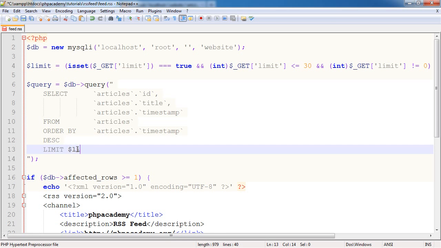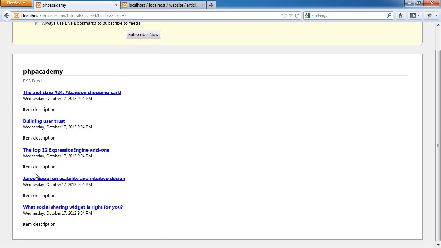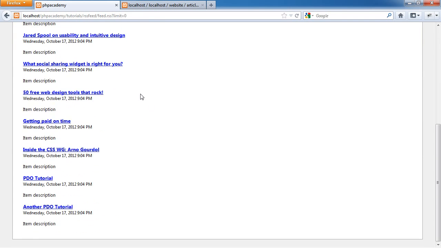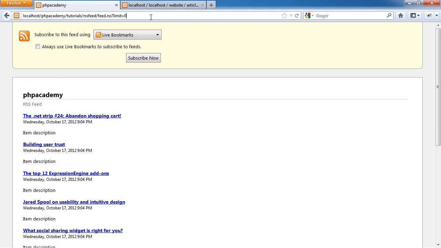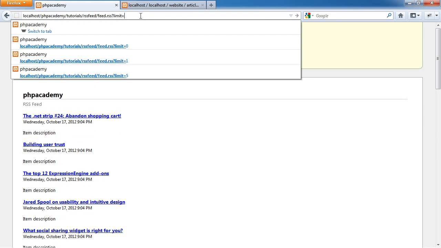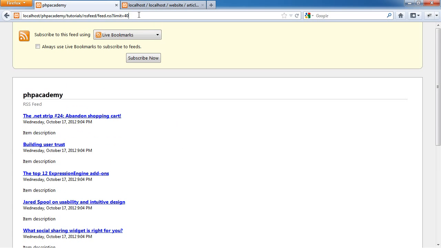What we can then do is pass this into our query. So let's go ahead and check this out. Hit enter, nothing's changed, we've still got 10 results here. Now let's say limit equals 5. You can see that it's been limited to 5. We can do 1. We can do 0, but that will then revert to our 10. We can also do 30. However, we cannot do more than 30. It will just stay at our 10 limit.